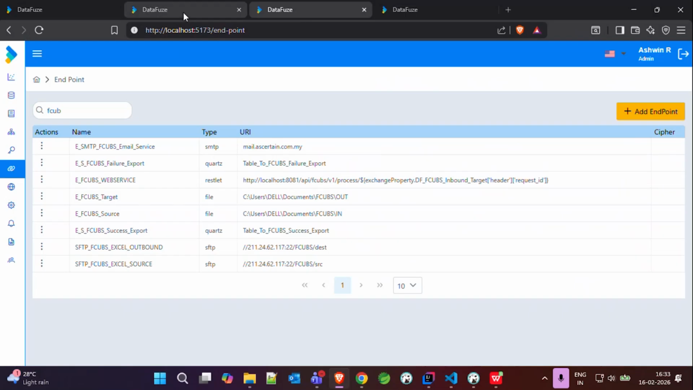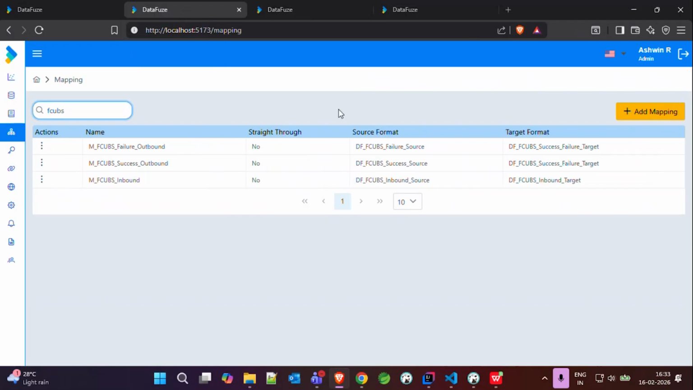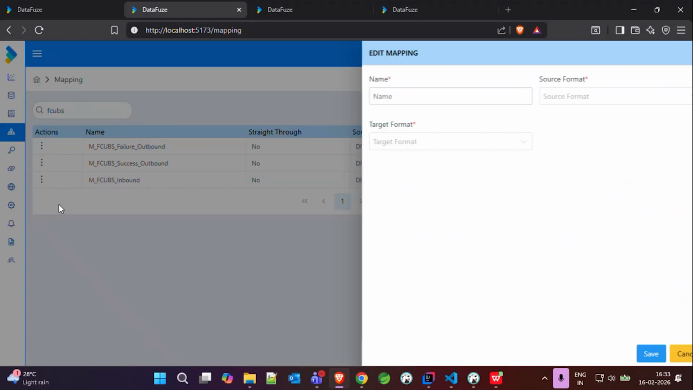Now I will open the mapping configuration. Datafuze supports drag and drop mapping, custom expressions, output file naming logic, and data validations. For this demo, we have created three mappings: inbound mapping, success outbound mapping, and failure outbound mapping. Now I will open the inbound mapping.